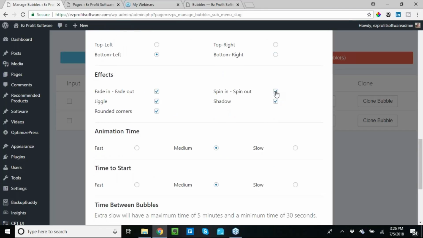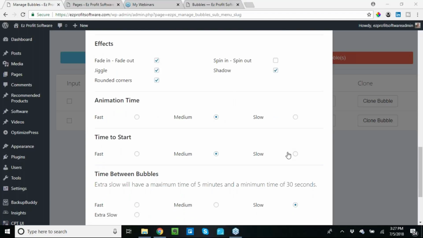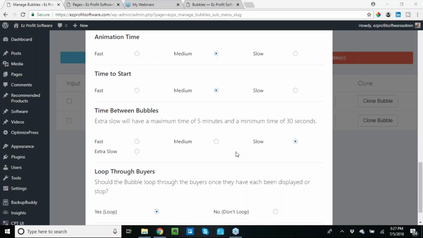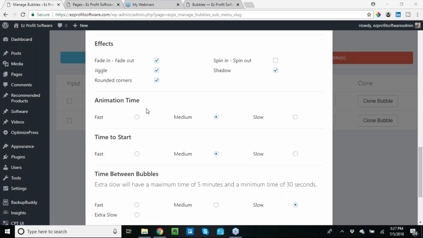We can just do that real easy. We'll save all this stuff in a minute. So we'll just take that out, and you can play around with these other things. The jiggle is the little nod up and down, fade in and fade out, rounded corners. I like rounded corners online. The other things you can do to really affect the way the bubble looks to your audience are in these last three things. But we'll talk about the loop and why we added that in a minute. So in these last three things, animation time, time to start, and time between bubbles, let's talk about this middle one, time to start.